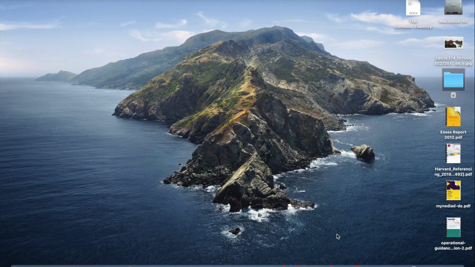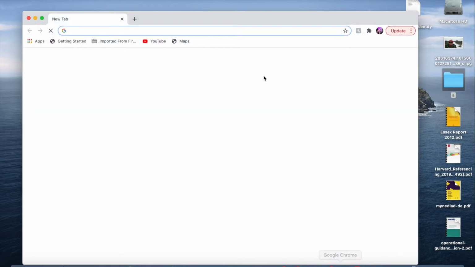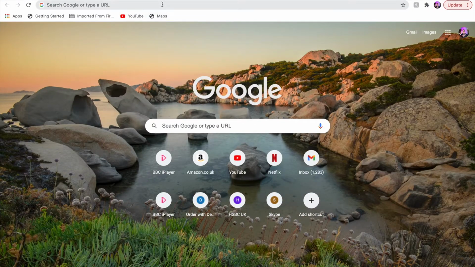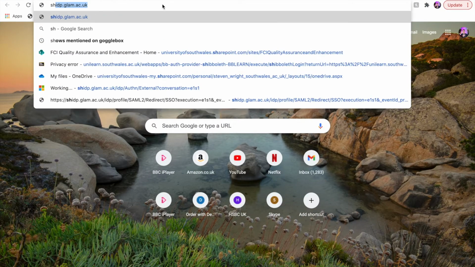We're going to talk about continuous monitoring. So this is something that has been happening for a little while at USW, so we need to be on top of it. All right, so first things first, you jump on your browser and go to the SharePoint.